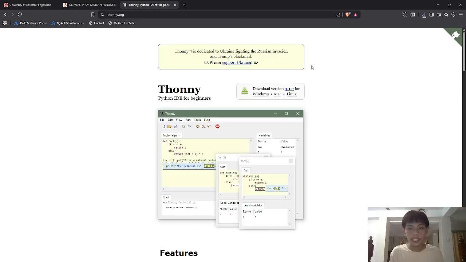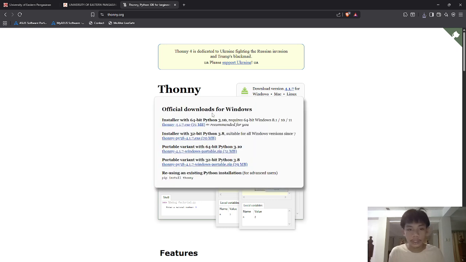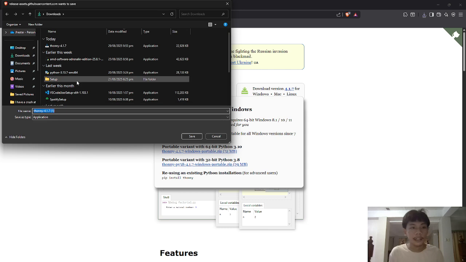So as you can see here, you can download it for Windows, Mac, and Linux. Since we're using Windows, we're going to drag to Windows and click the first link. You can place it where you want it to be. So I'm going to place it in Downloads.